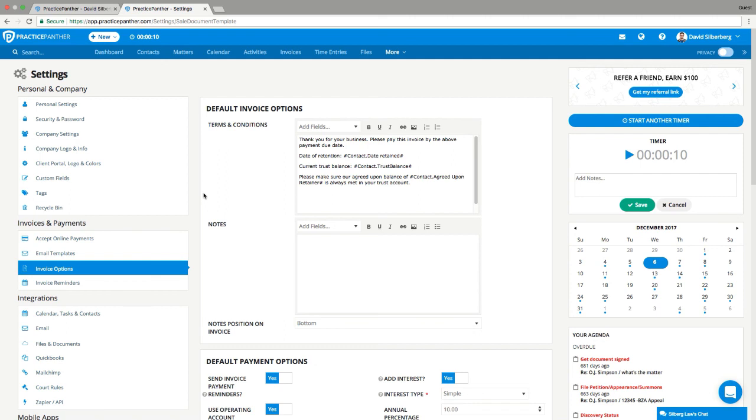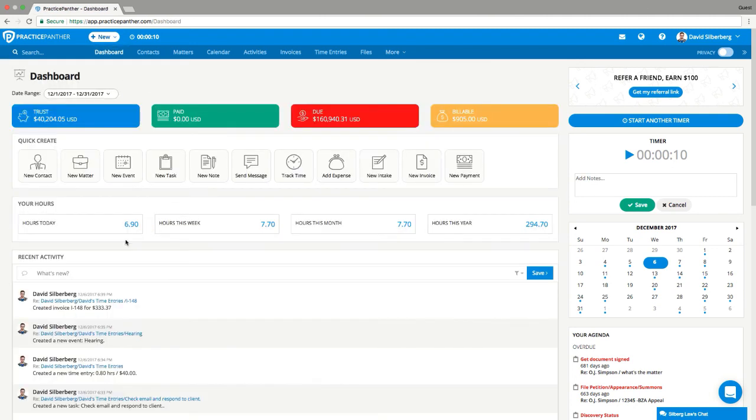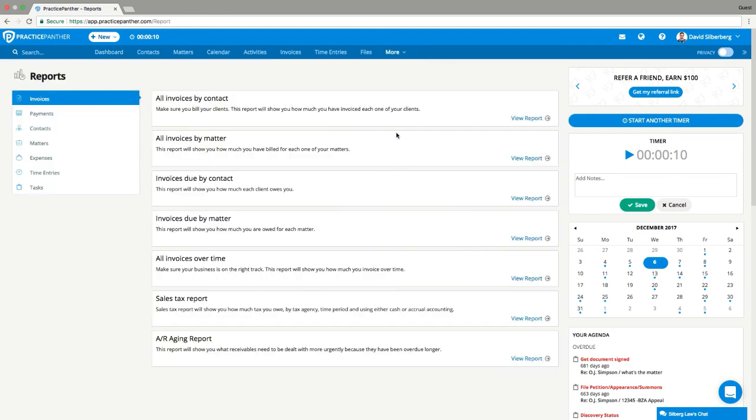So we've talked a lot about the different options you have with time entries and how to bill for them. Now we're going to go quickly over how to actually get some reporting done. You can get a quick bird's eye view of your personal hours on your dashboard right here. You can see your hours today, this week, this month, and so far this year. And you can even go over to More and go to Reports right here.